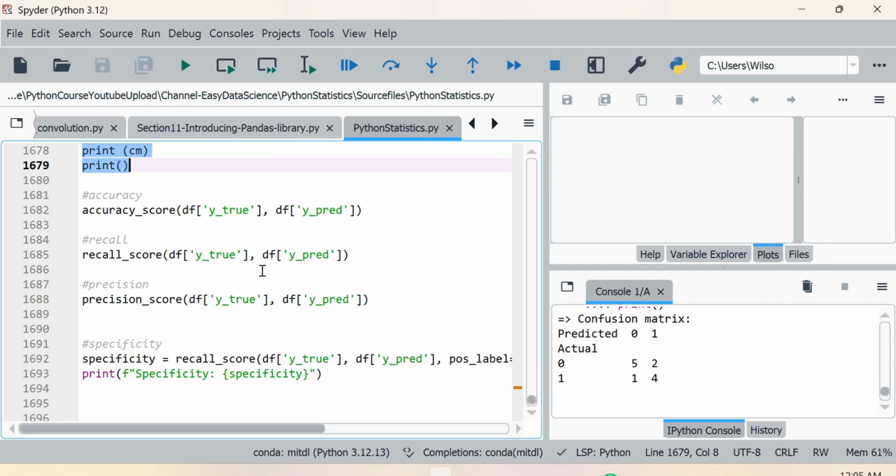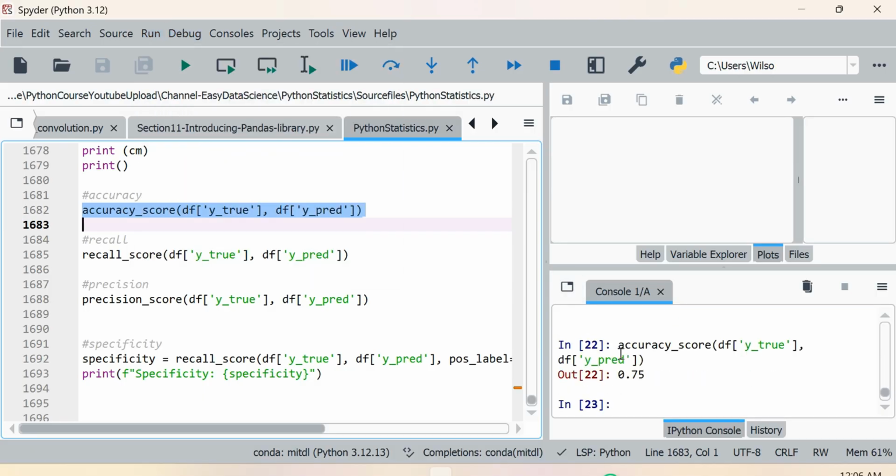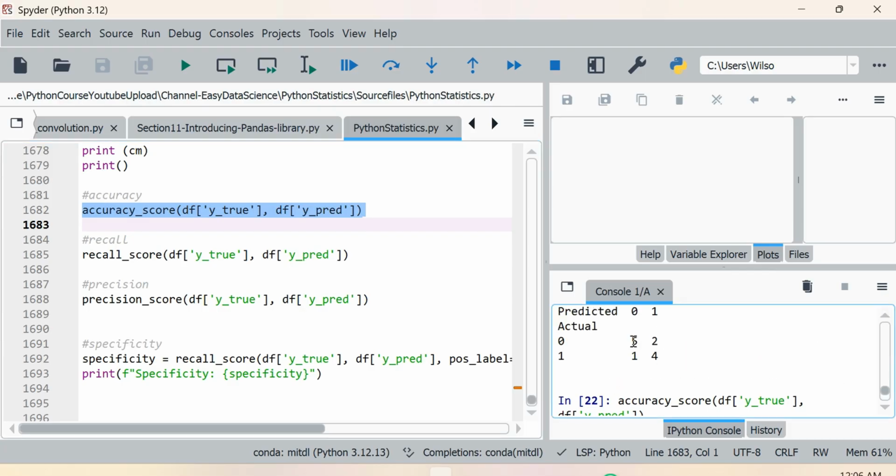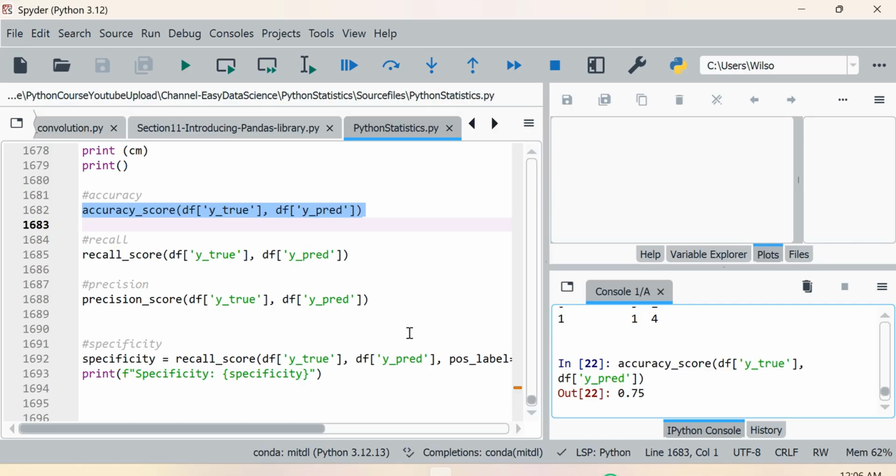And next we can just use accuracy score, y true, y prediction. By default, the positive label is 1. So accuracy is 0.75. Accuracy means the total correct cases divided by the total predictions. So 9 divided by 12 is 0.75.